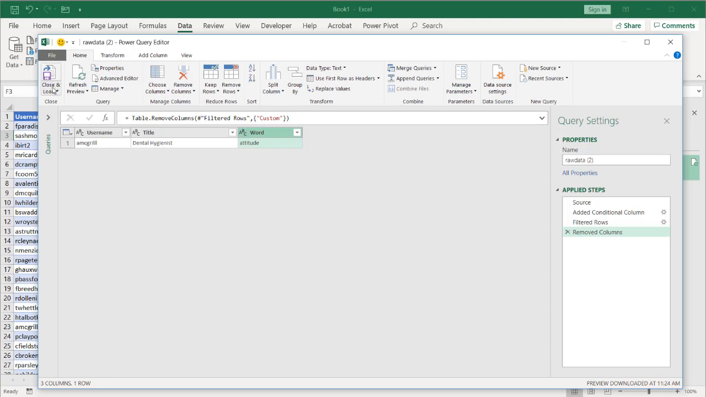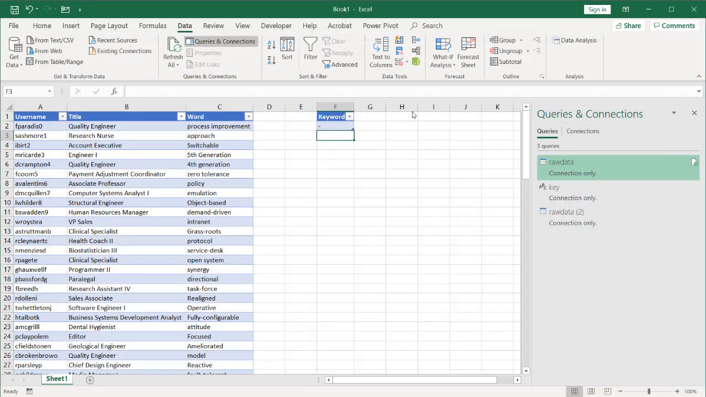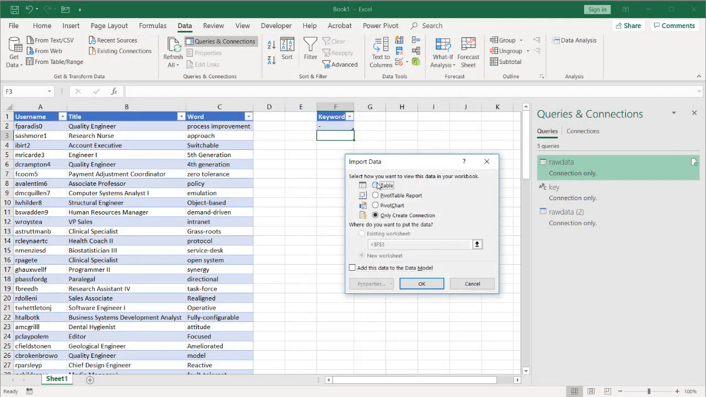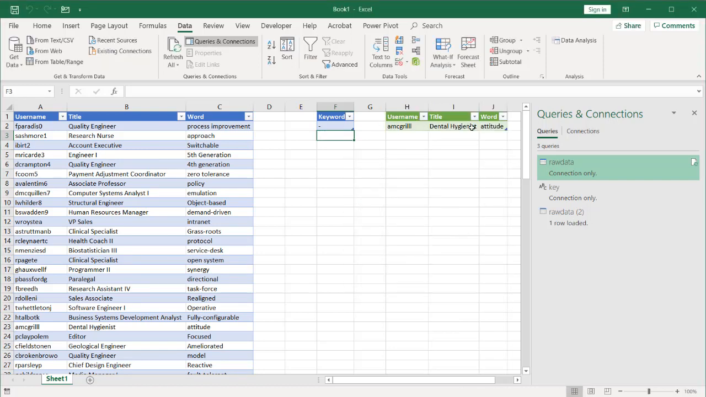And I'm just going to do this right now just to have this there. Click close and load so I can bring it in as a table. Close and load to, I'll bring it over here in cell H1 as a table. Existing worksheet, H1, click OK. And I have that there.